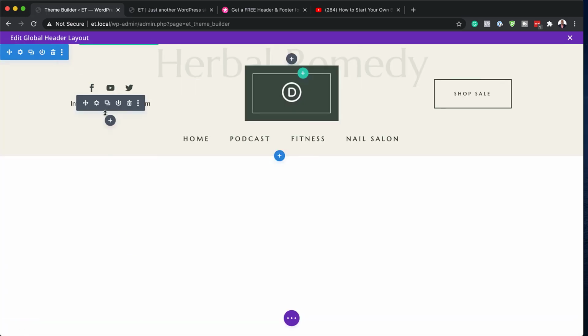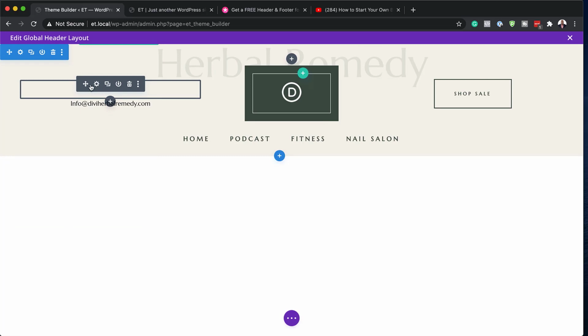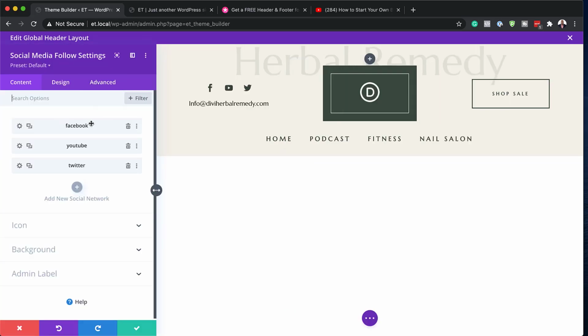Next, let's say you want to change your social media icons. This is where you would do it. You just hover over here and click on the module settings. So here we have Facebook, YouTube, and Twitter. We can also add more social media links.